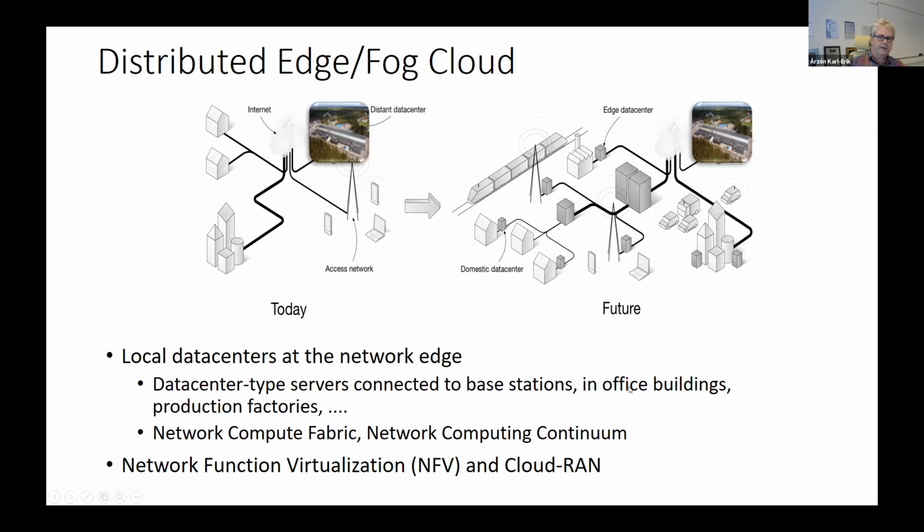They can be in office buildings, in factories, they can be in sports arenas and things like that. But we don't only have either the data center far away or the local edge node. We can also have nodes in between, building a fog, we can say, of computation. So that's the fog cloud idea.